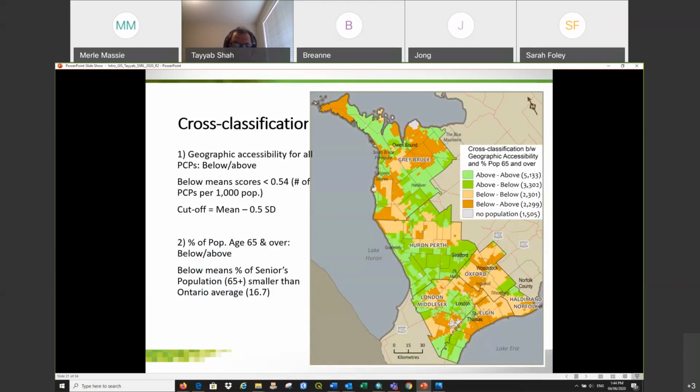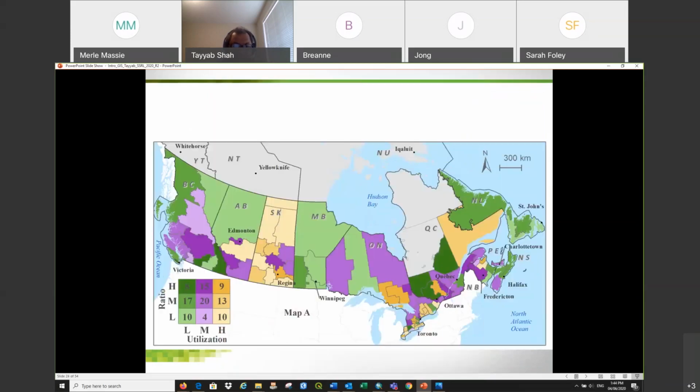Instead of making two classes above and below, sometimes we can say, okay, we can use like 3, high, medium, and low classes, let's suppose. So what you can do in that situation. This is an example of the map where we have three combinations. In this case, if you look at the legend, you can see the ratio, and then you can see the utilization.